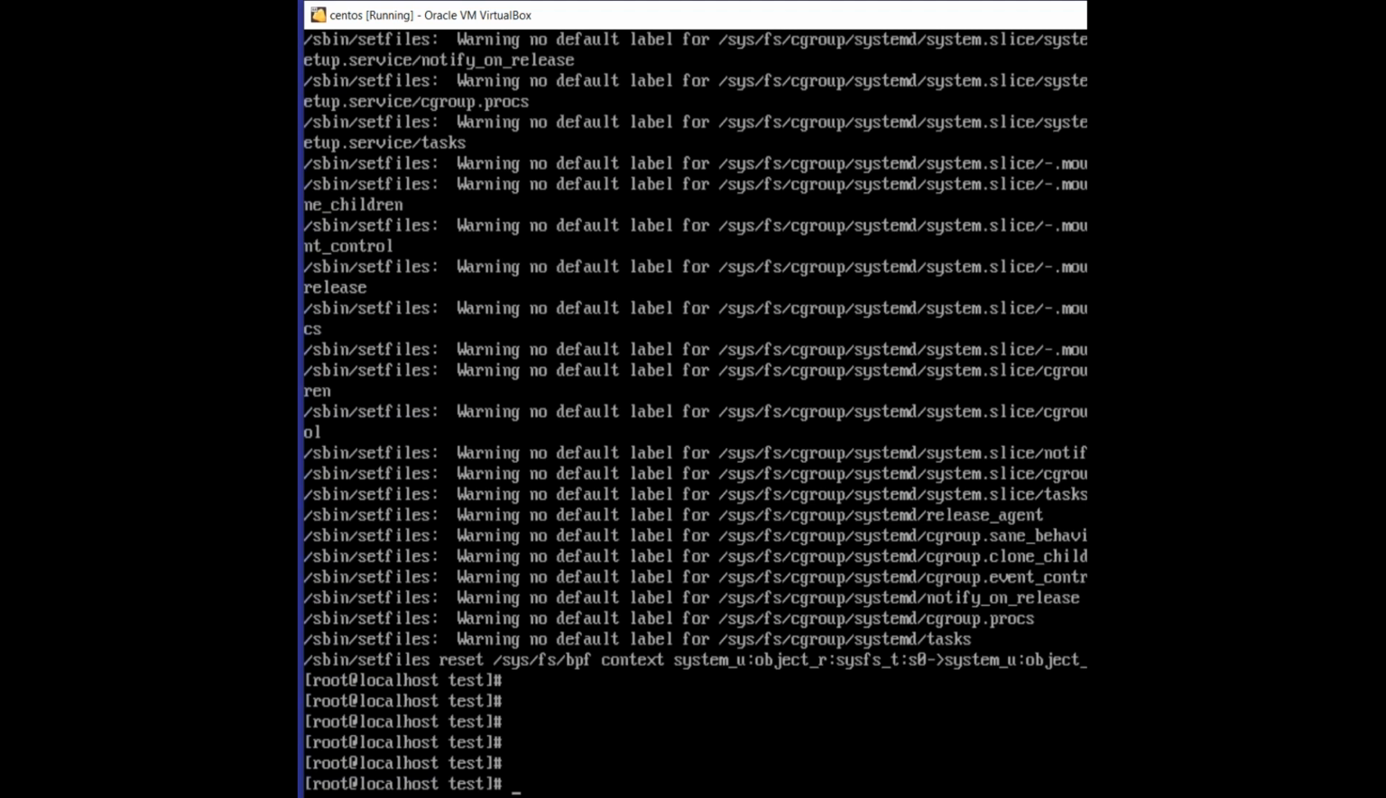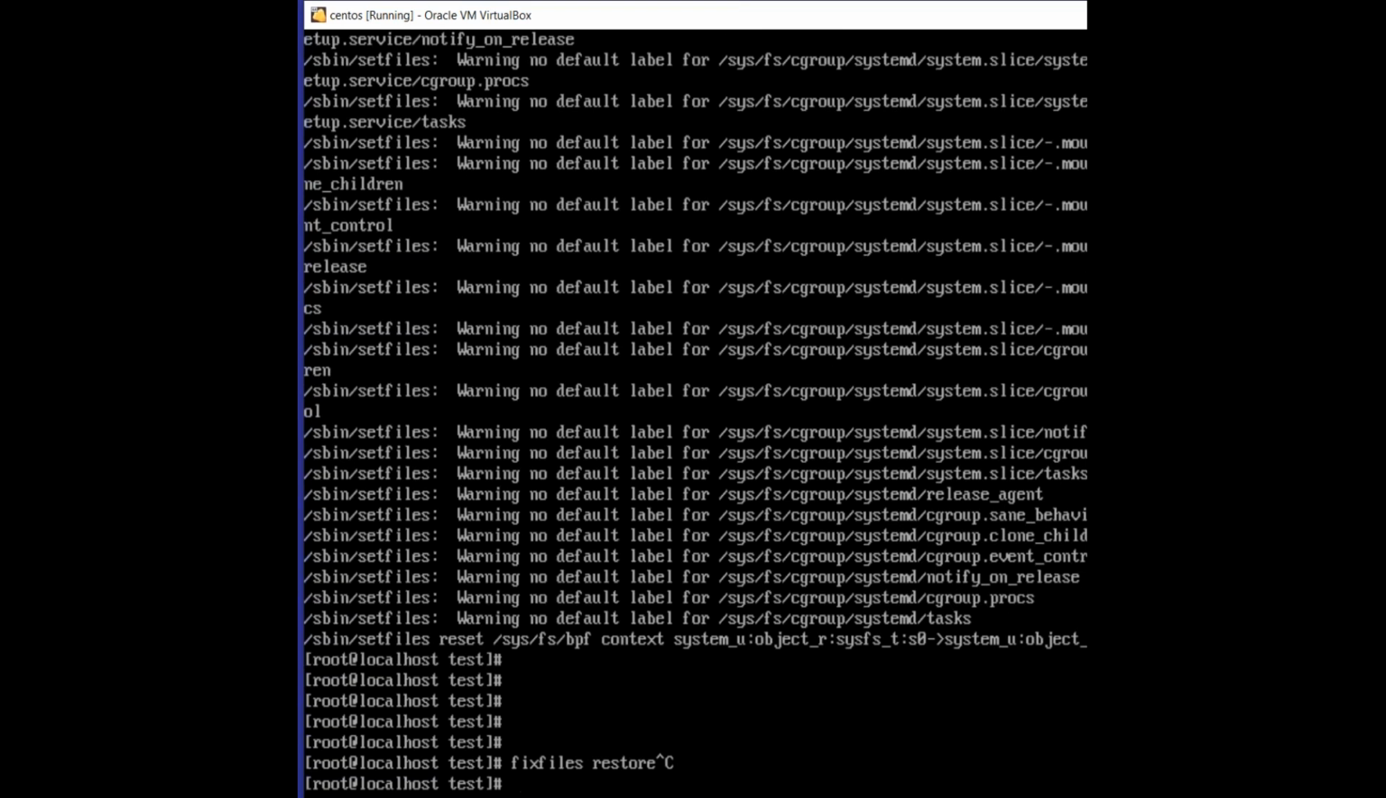So if we wanted to fix any file which has any relabel issue, then probably we can do that by using fix file and then that particular file name, by using the restore command. So let me check.